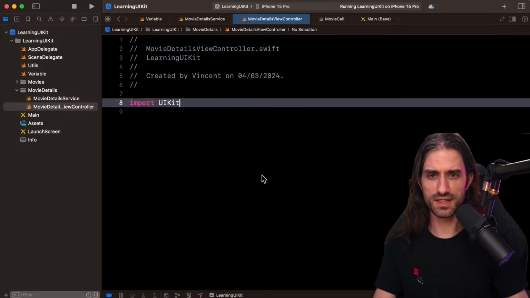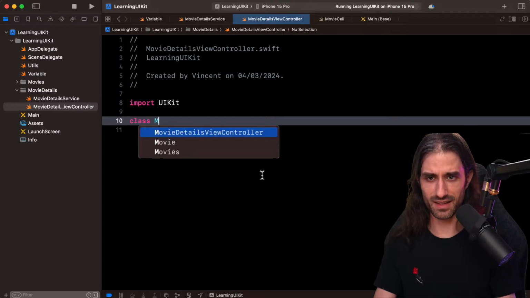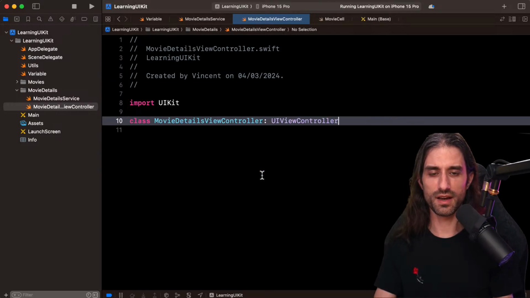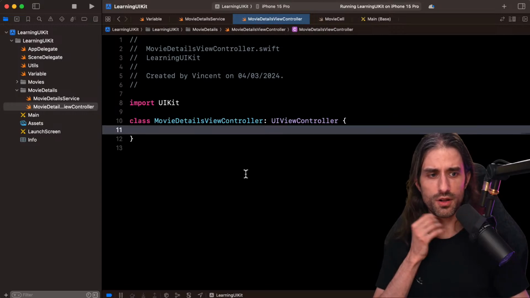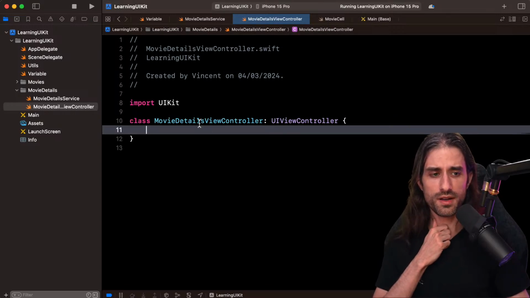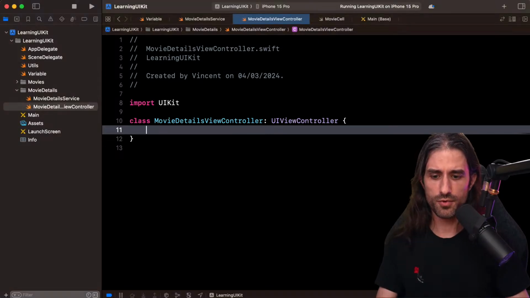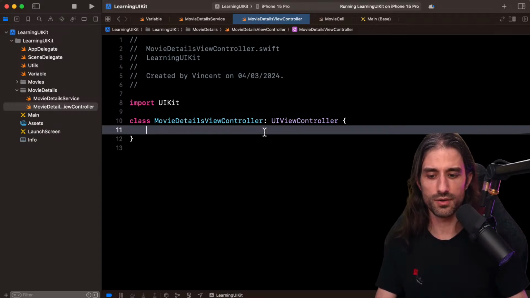I'm going to import UIKit. I'm going to create my class. So MovieDetailsViewController. I'm going to inherit UIViewController. And you know what? For this one, I was thinking, do I want to try and do the UI programmatically or not? I think I can probably do it. Yeah, I think I can probably do it. So I'm going to try and do the UI programmatically for this one. So I won't be using a storyboard.